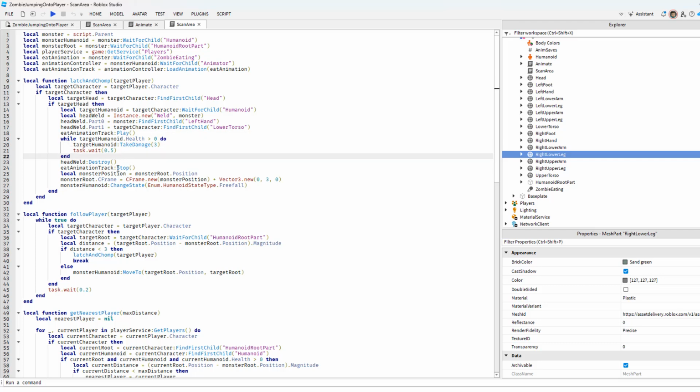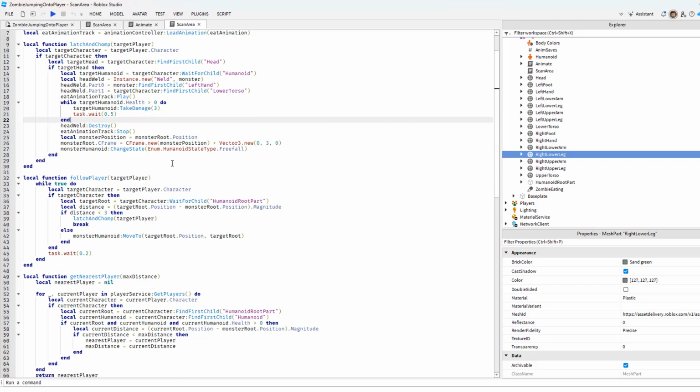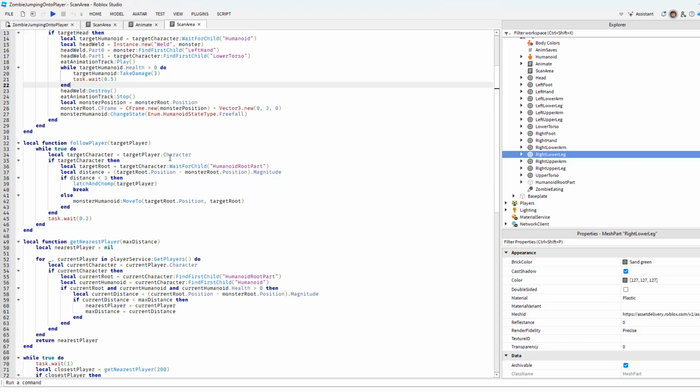And then after a few seconds, once we are done with it, the zombie just falls down to the floor once the player is kind of dead, right? And that's basically the whole script. We're just following the player, right?